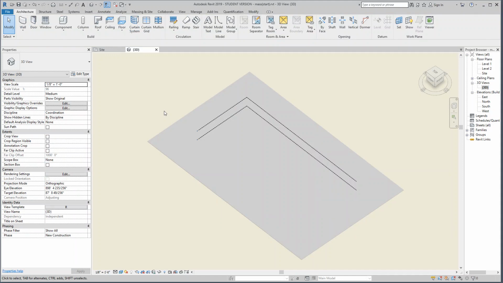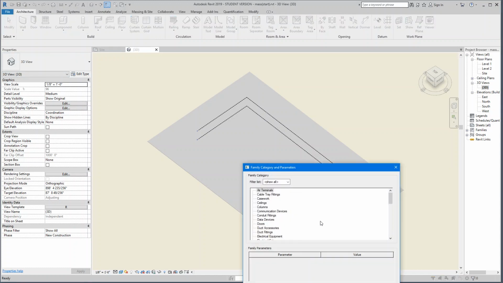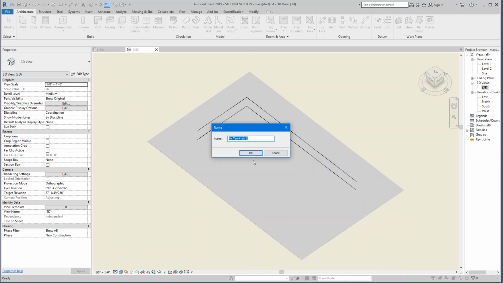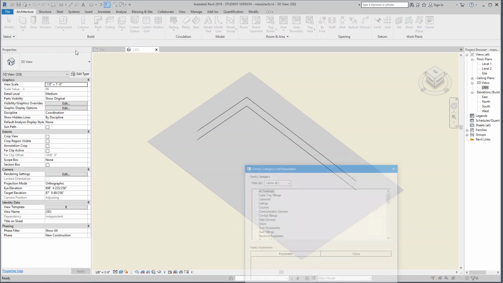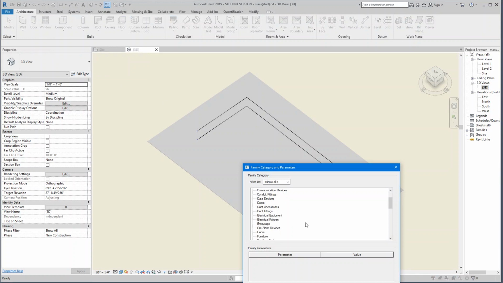And right away we're going to make a conceptual mass, just a block to start with. I say conceptual mass, but we're just working in a generic model mode. So let me go through that again. I sometimes do this too quickly. Let me cancel out of that. We're going to go to Component, we're going to go to Model in Place, and we're going to select a generic model.